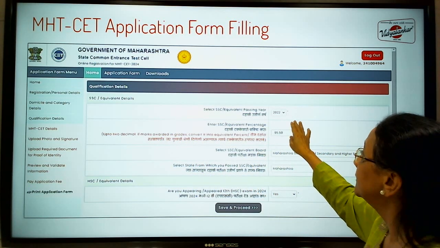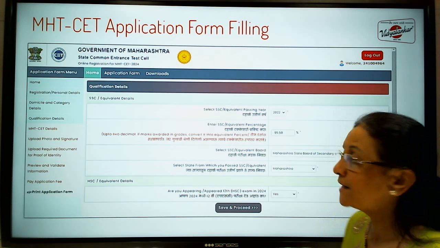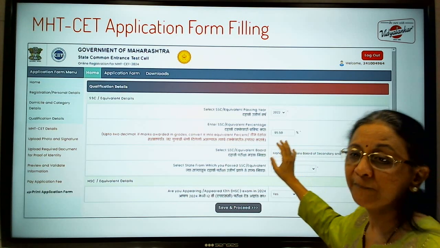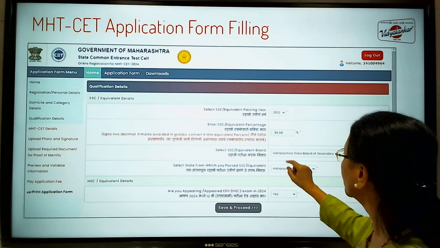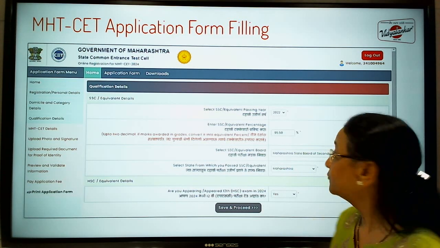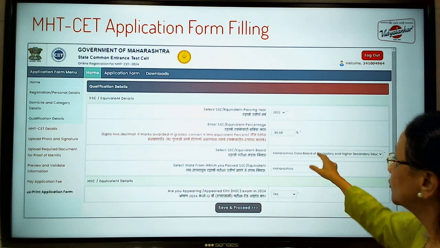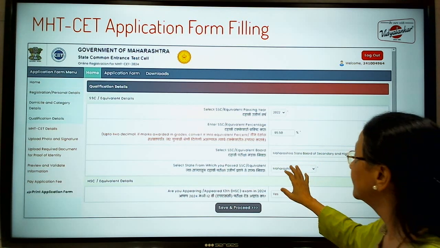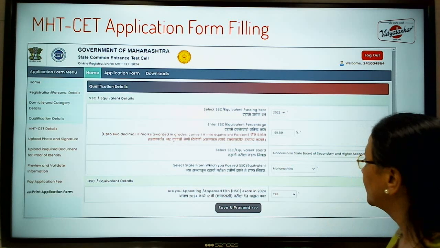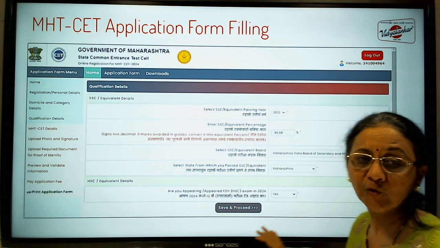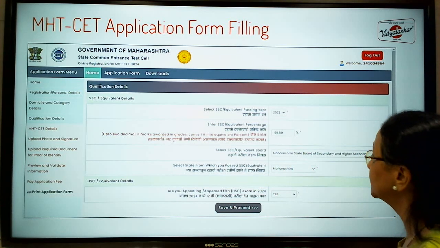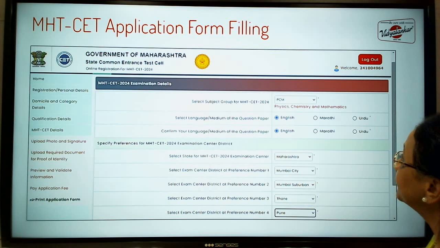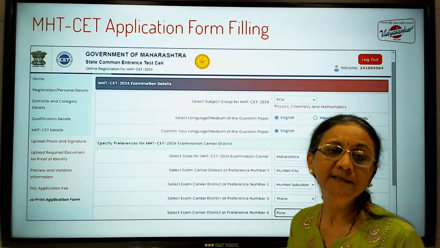So your year of standard 10th pass, that is 2022, the percentage that you had scored, you have taken boards from say Maharashtra State Board of Secondary and Higher Secondary, so you will be choosing that. You have cleared your standard 10 from Maharashtra, and now in 2024 you are going to take your standard 12th. So this is as far as your qualification details are. So you save and then proceed with the next step. This is for your CET details.